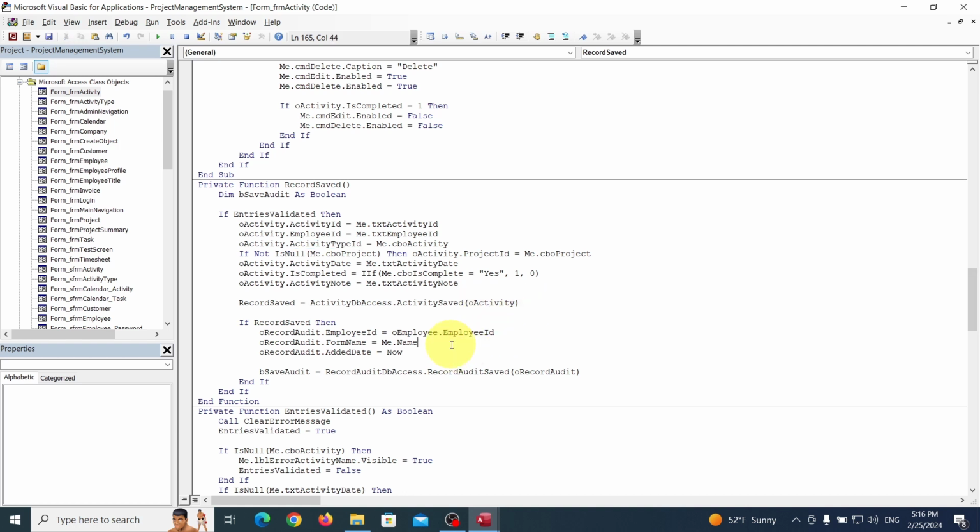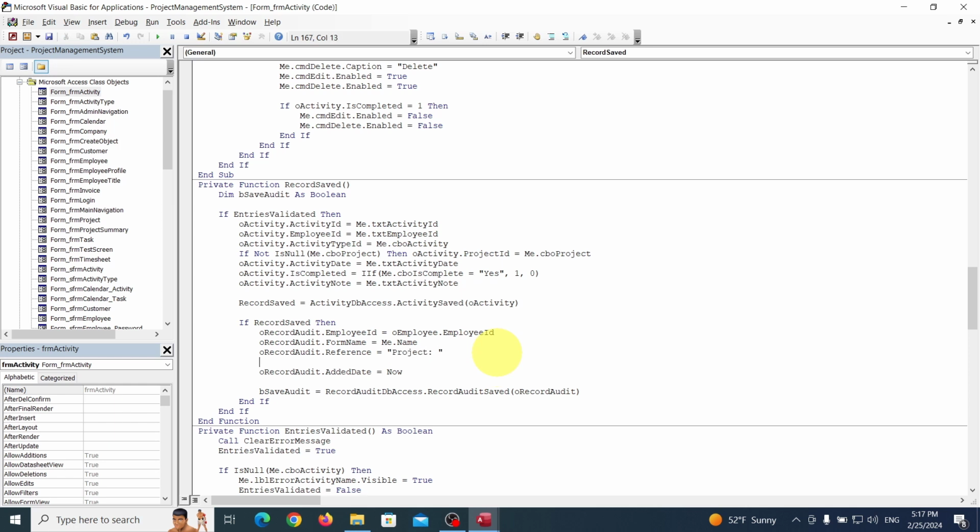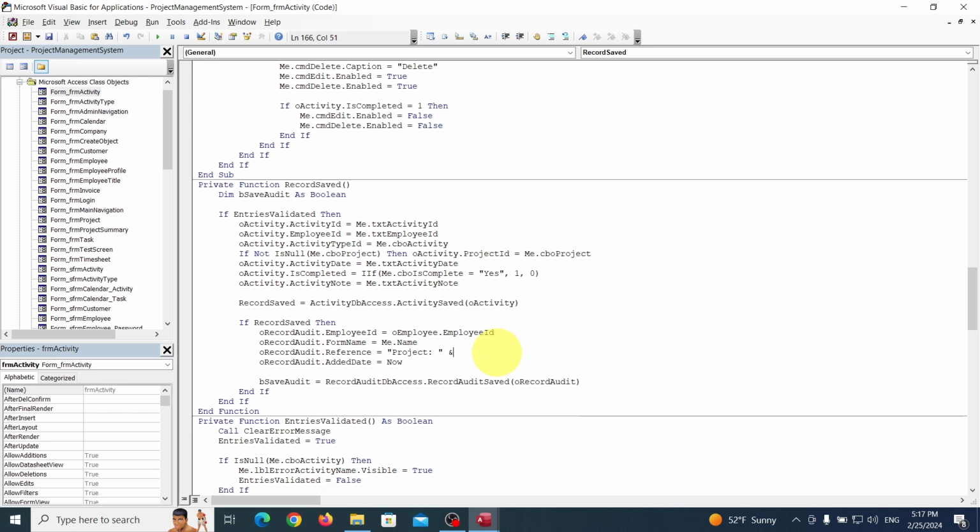So here, we can say all record audit reference. Oops, reference equals activity note. Like so. So that will be, yeah, you know what? Let's change that to project. So with that, I'm going to grab this guy. Copy. I can say project. Oops. Grab that.